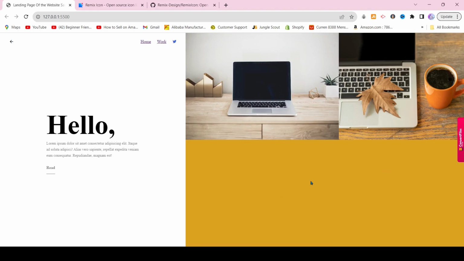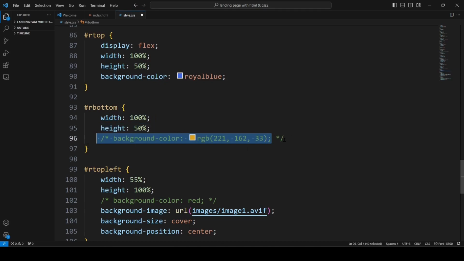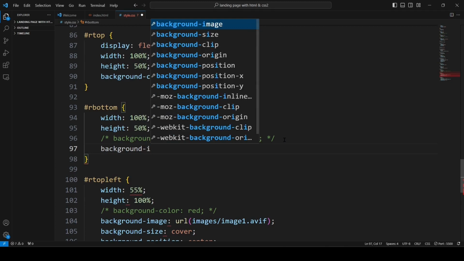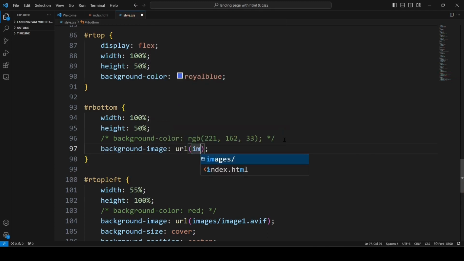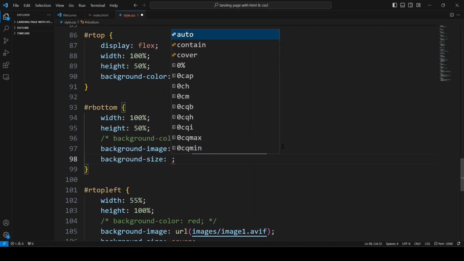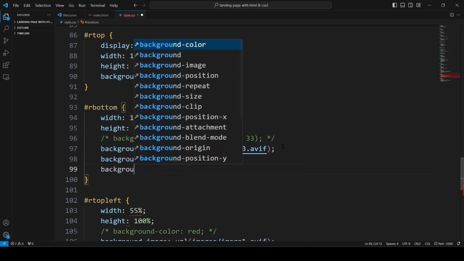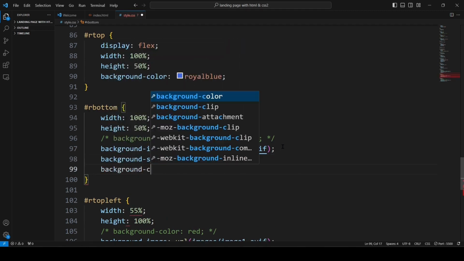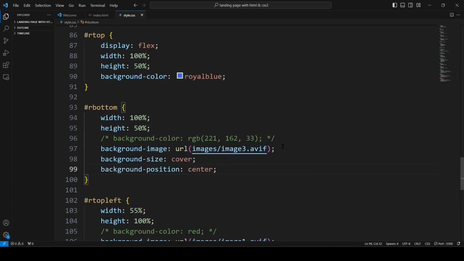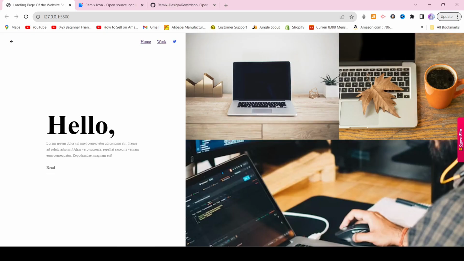We need to put right here another image. Let's go back to Visual Studio Code. I need to comment out this yellow color, and after this I need to give background image, and background image is URL and image path, and I select this image. After this background size needs to be cover. After that I need to keep background position, and position needs to be center. And after this we need to go to browser, we see how it is looking. Now it is looking very good and nice.